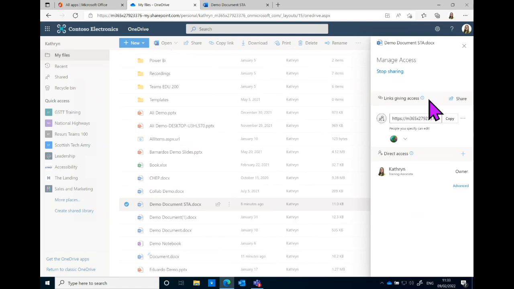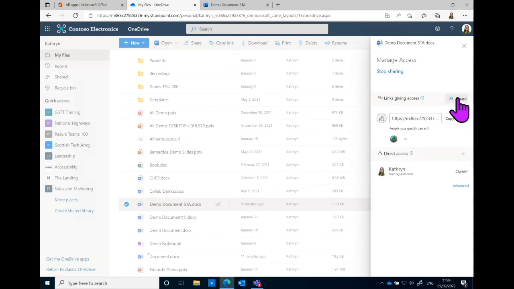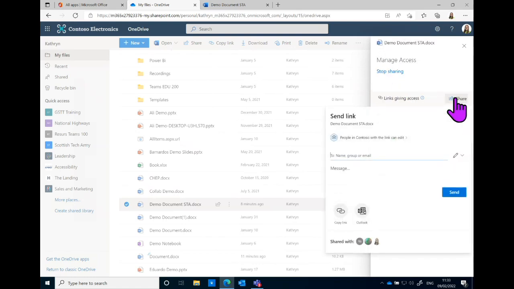I can also take a look at any of the links that I've created to give access and either go in and maybe copy this, remove it, change the link settings, who the link works for. And again, I can hit the share button to create a brand new link if I want to, maybe one that's for everybody.